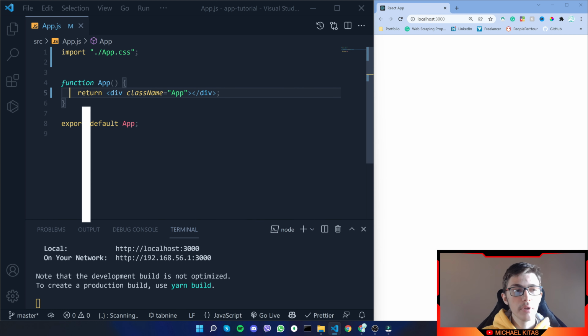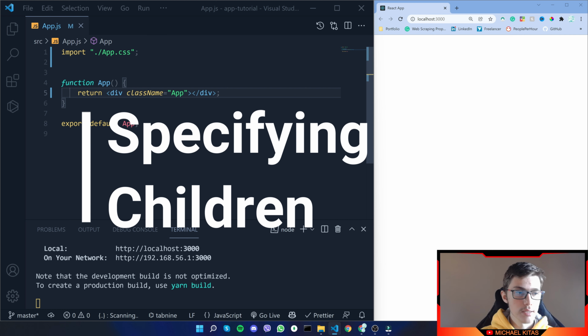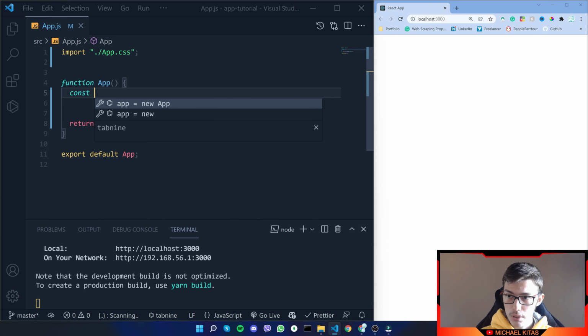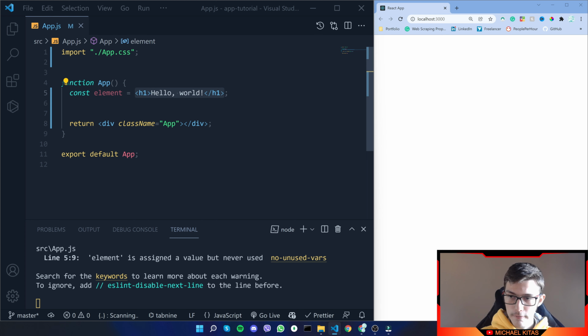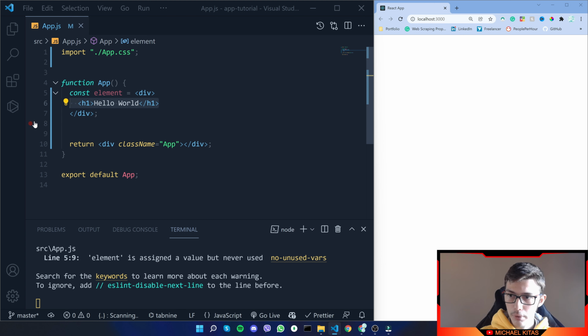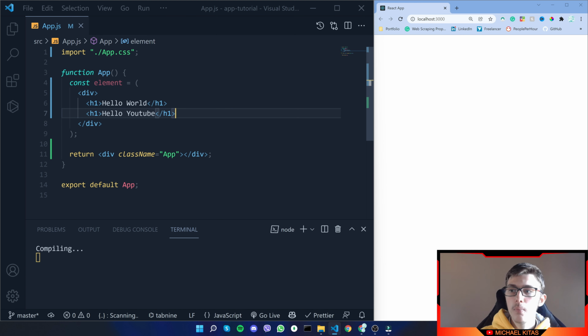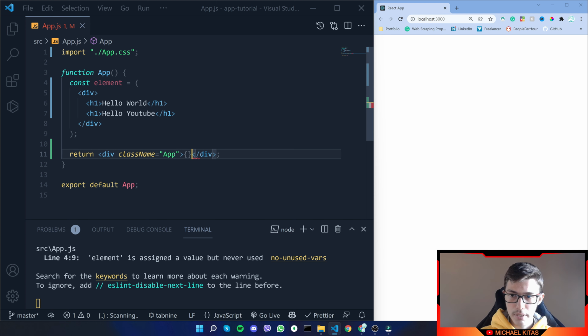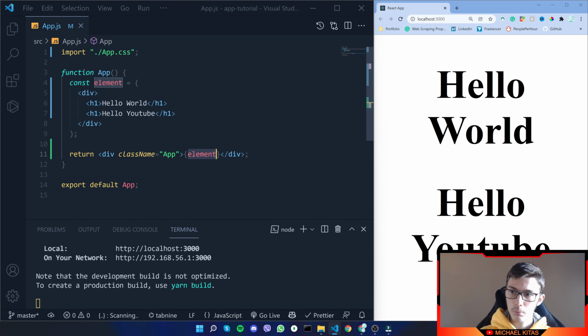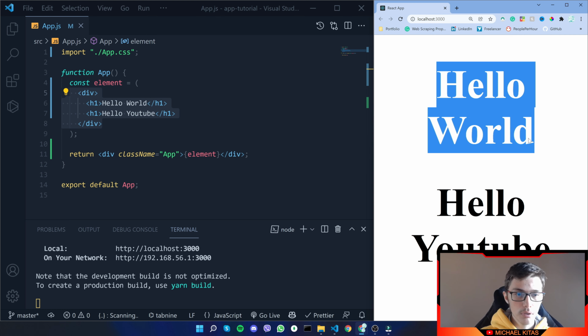So now let me show you how we can specify children in JSX. We can create a new element, const, let's say children. Actually, we cannot give it a name called children. Let's say element. Let's make element equal hello world. This is one example. And now let's put a div and put the children here, and we can put another one like that. When you want to put children inside an element, you can define an element, open curly braces, put it here, and element will be replaced with whatever we have inside of here. So hello world, hello YouTube.